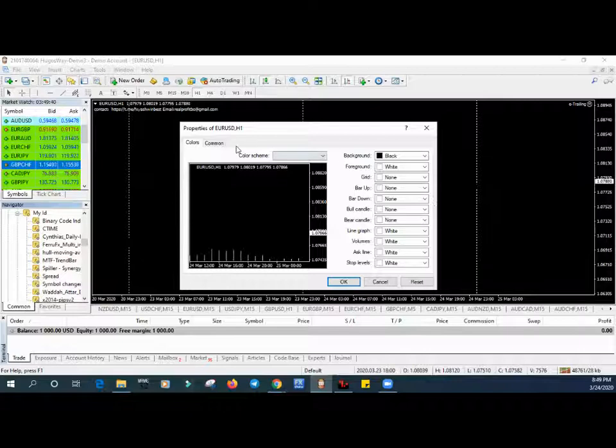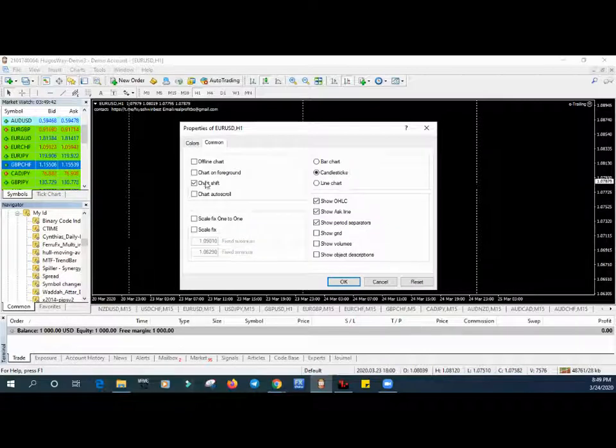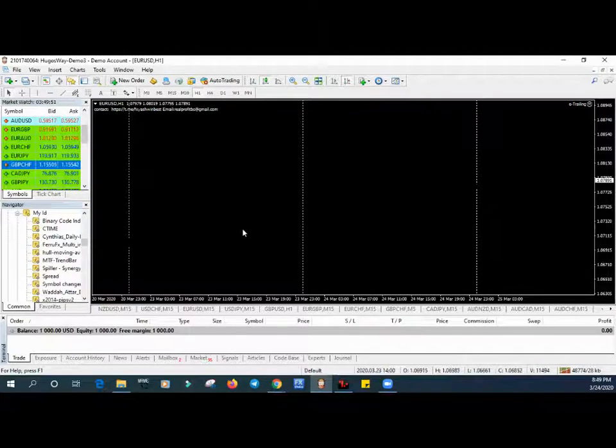All right, we're going to move on. Now we're going to go to common. I'm going to select chart shift, candlestick, and the top three. Once we have that, click OK. Now yours should look like this.